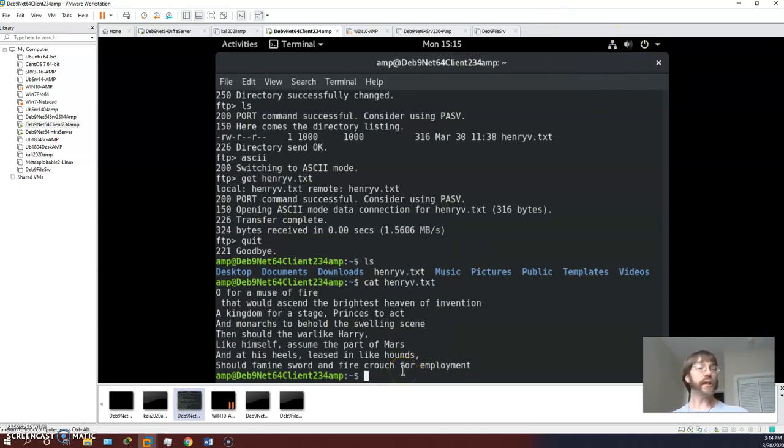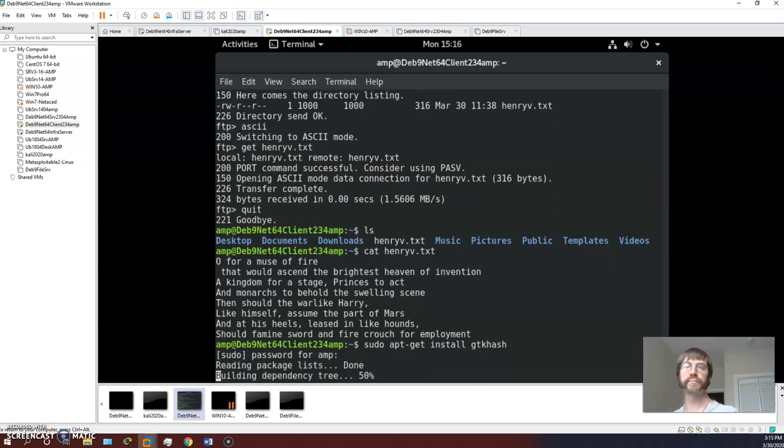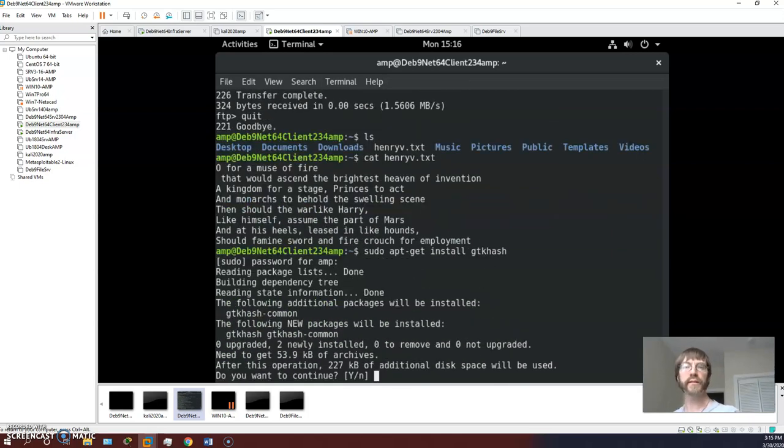Now, I've actually got a file here that I can use. So the first thing I'm going to do is go get gtkhash. So the first thing to do is sudo apt-get install gtkhash. See if that works. Okay, yeah.